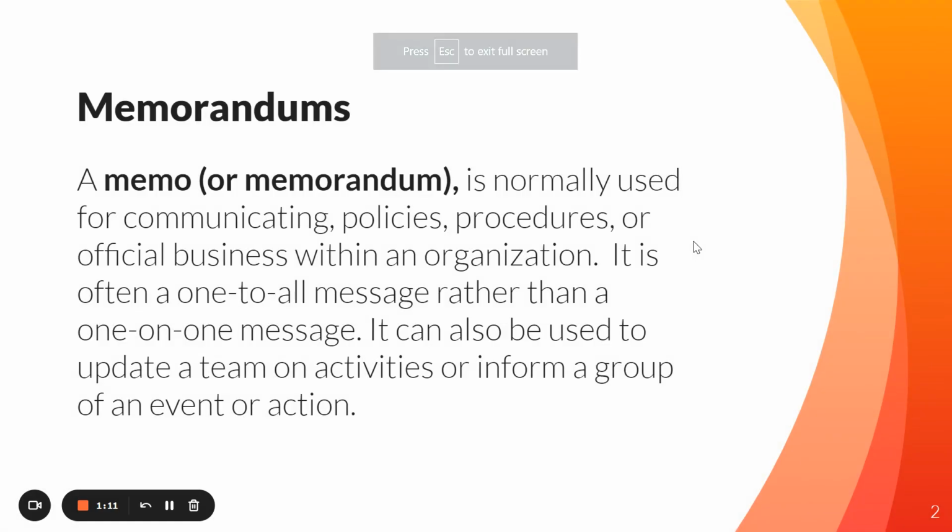All right, so first of all, we need to understand what a memo is. A memo is a short inter-office document that is typically used for communicating policies, procedures, or business within that organization. It's a one-to-all message, so this is something you would send out to all of the coworkers. You probably will get some of these from your employer. And it can be used to update a team specifically on activities or inform a group of an event or action.